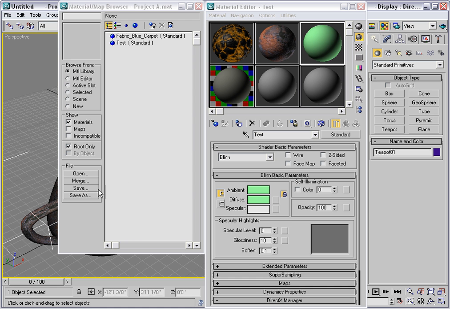You can save it on disk by clicking this button, and then you can access it yourself, or you can access it in the future. Say when you're working on Project B, you can come back here and get all the materials that you used on Project A. If you save it on a server, then other people in your organization can share materials.